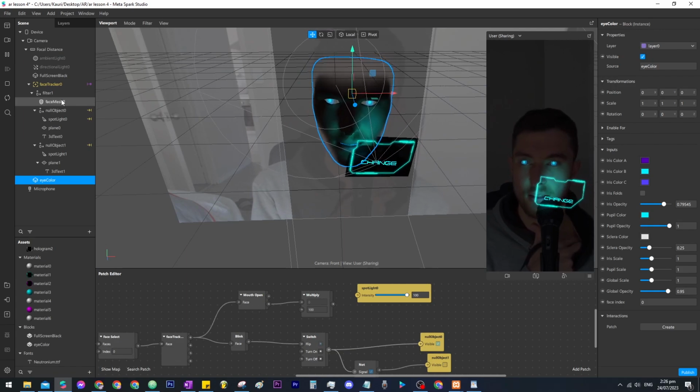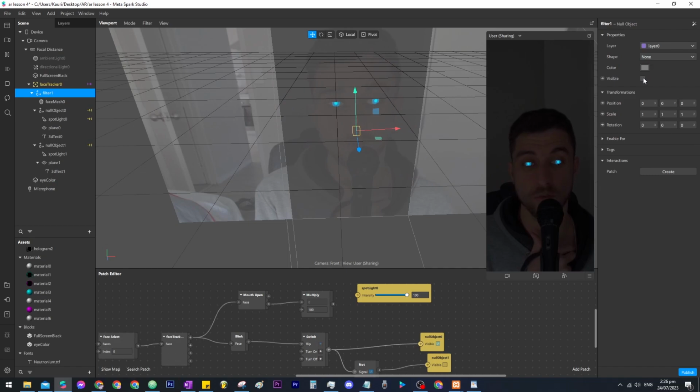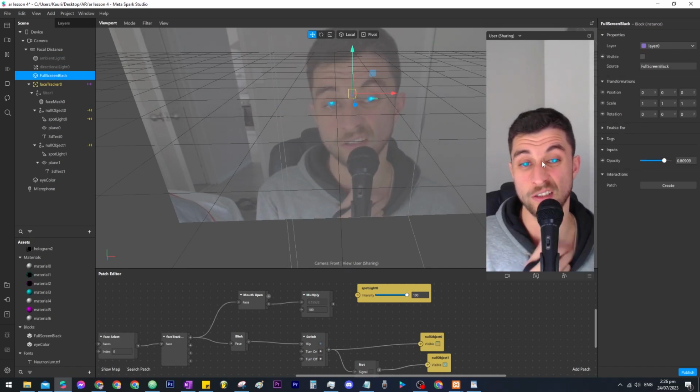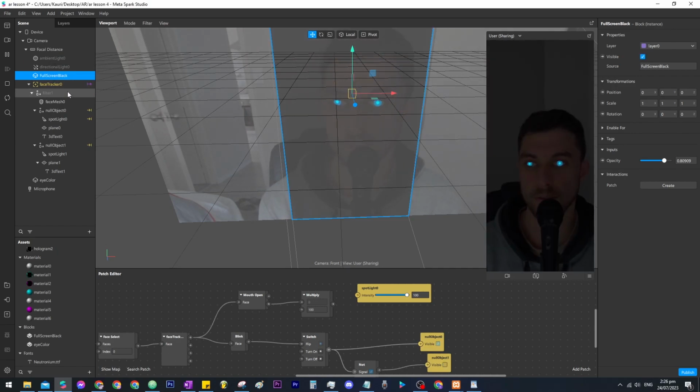If the rest of your filter is in here, it just works as a normal eye color thing. So let's say I hide this as well. You could just change it to whatever eye color, and it will be just an eye color filter. So I'll put these back.